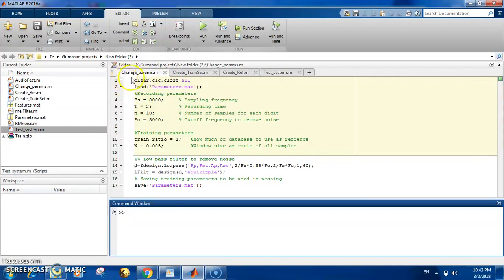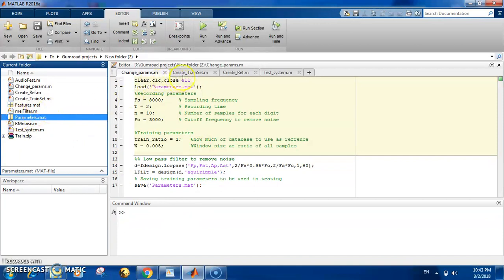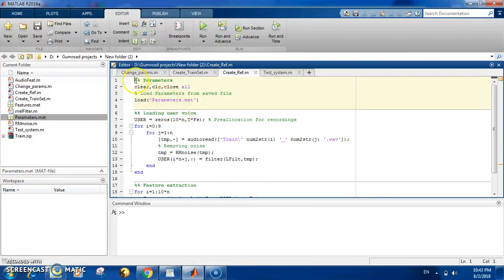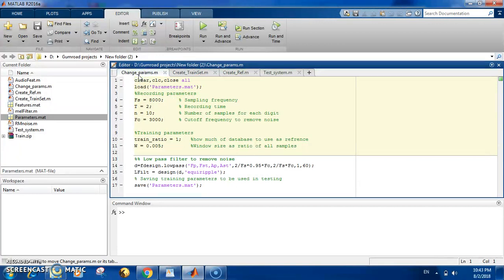This one here is called change params. This one you run to change the parameters. You can see that the parameters for the whole speech recognition system are saved in this Parameters.mat file. And at the beginning of each code, you can see it always starts by loading this parameter file, okay? So if you want to make a change in the parameters, do it using this code, and this way you make sure that the parameters are the same for the whole system, okay? You made a new parameter.